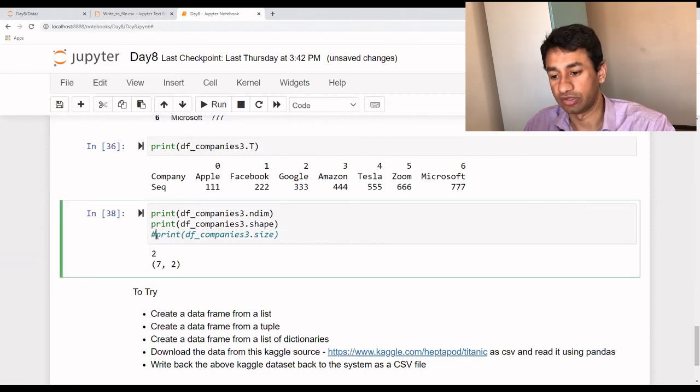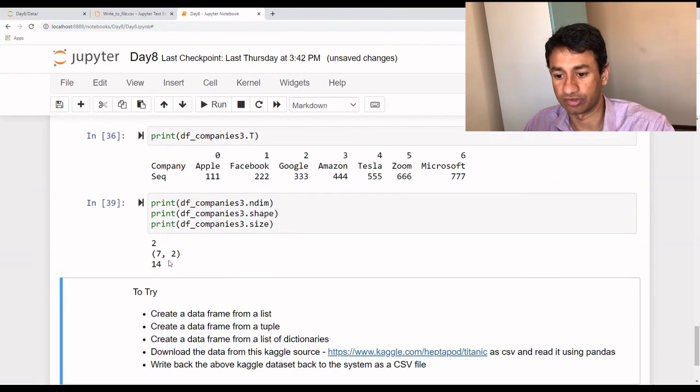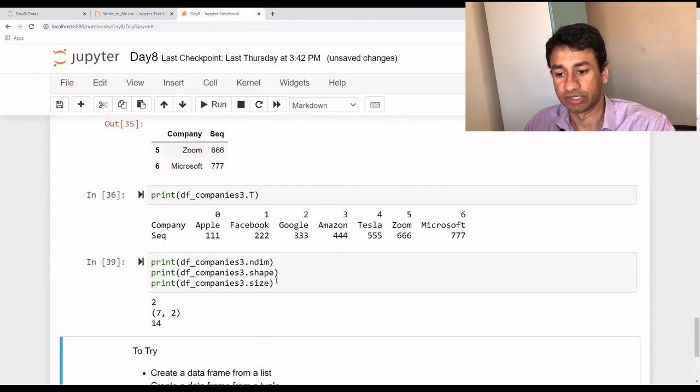And let's see what happens when we use dot size on a data frame. When I use dot size, it gives us the size. It has 7 rows and 2 columns, so 7 into 2, there are 14 elements. So the size of the data frame is 14. These are some of the basic operations that can be performed on a data frame.